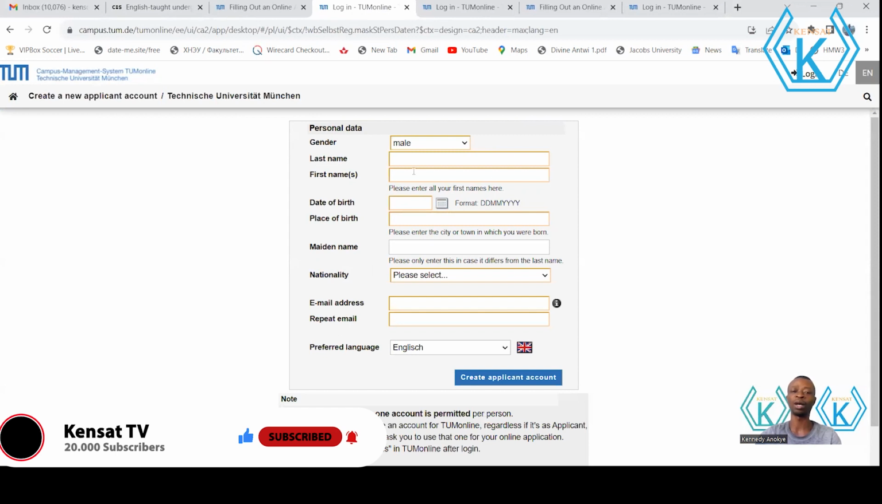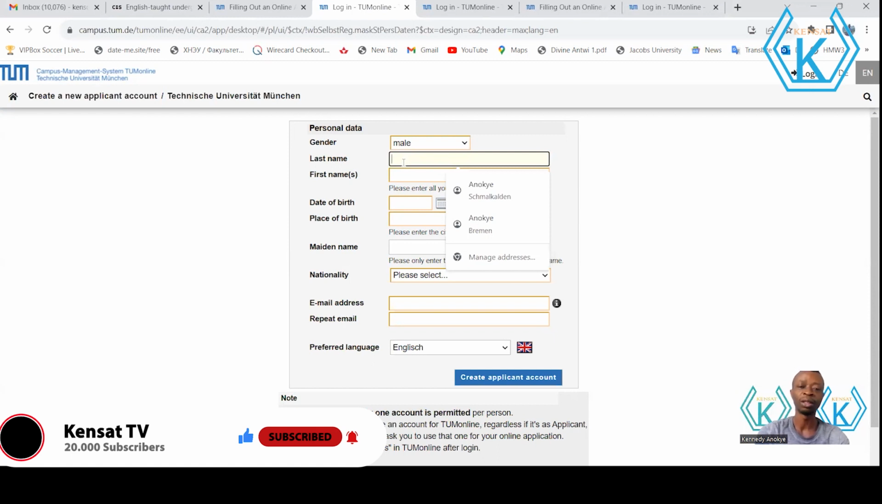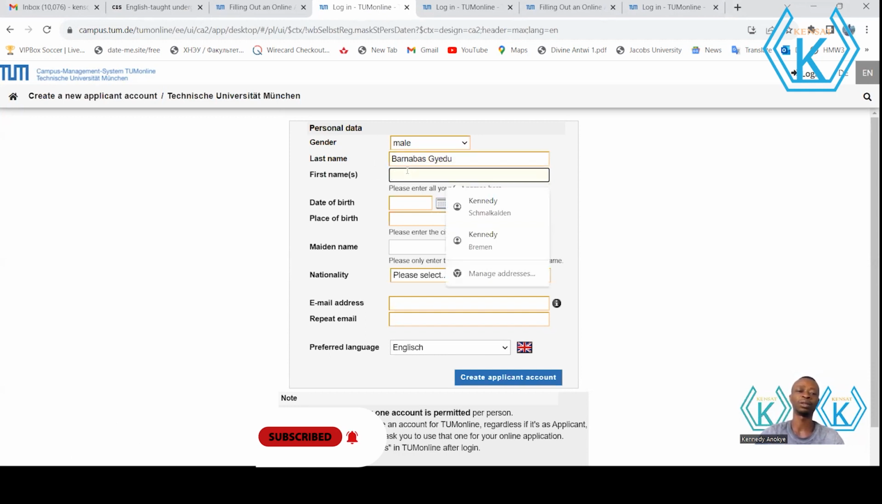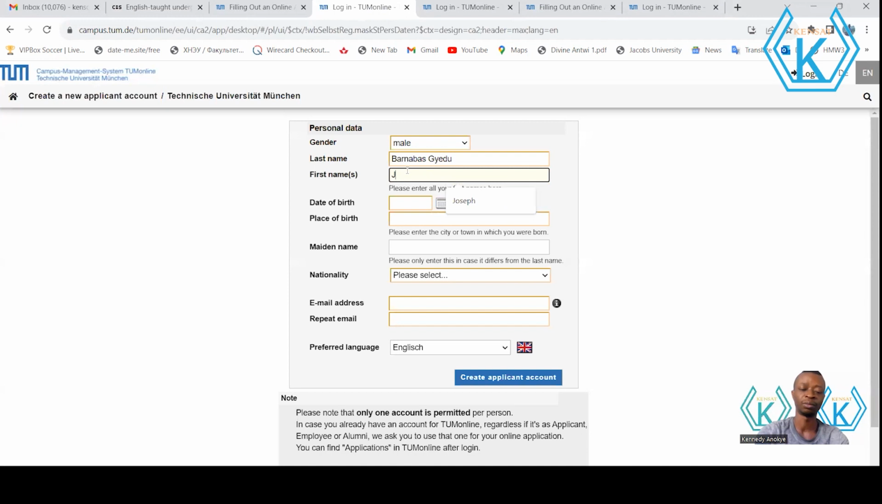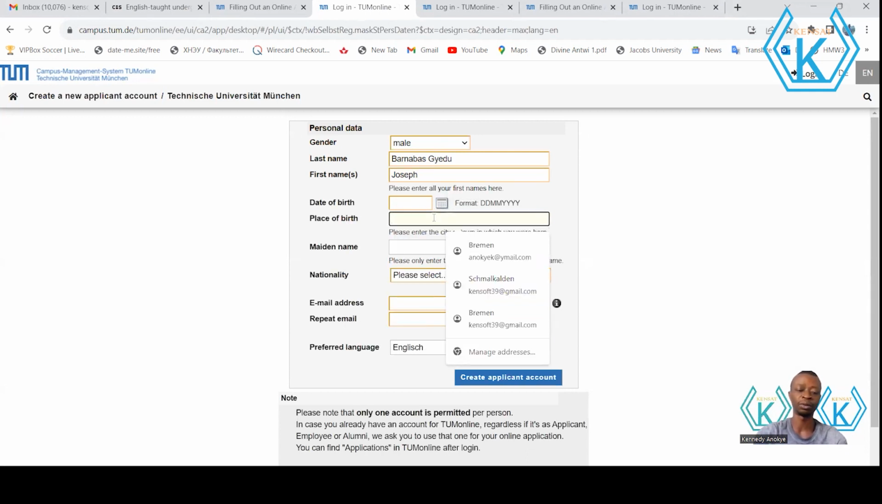So this is how you have it. Then you fill in your name. The first one is your last name, that is your surname. So you fill in your surname. Then your first name, your date of birth, then the place in which you were born.